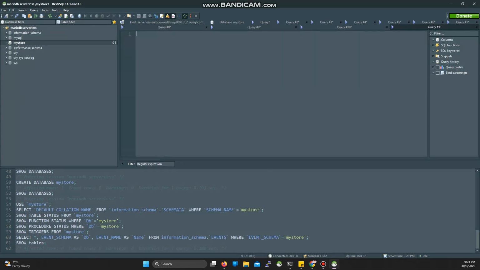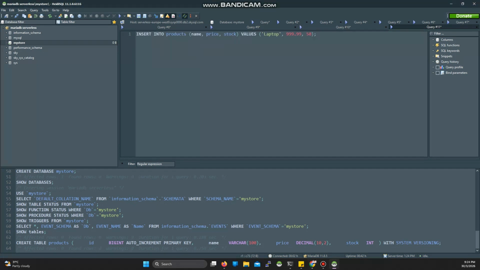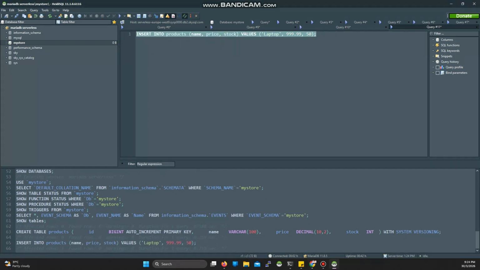We'll enable system versioning on the entire table, meaning every column will be tracked automatically whenever a row is inserted, updated, or deleted. To do that, we simply append WITH SYSTEM VERSIONING to the end of our CREATE TABLE statement. No triggers, no extra audit tables, just one line and MariaDB takes care of the rest.